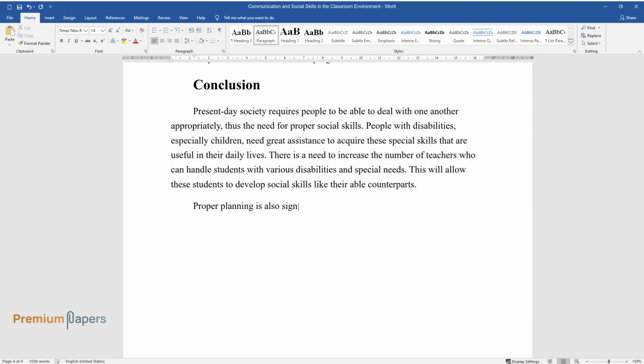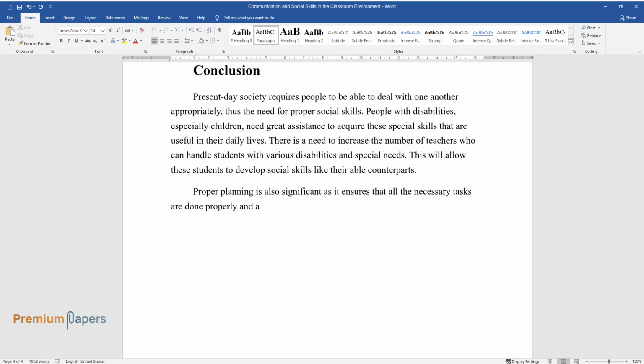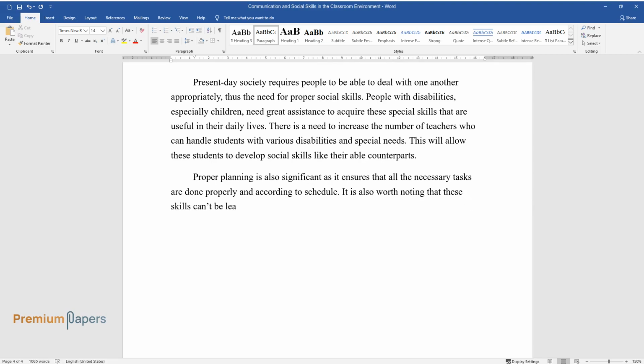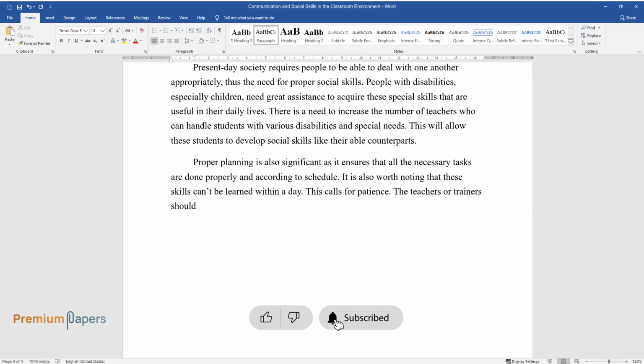Proper planning is also significant as it ensures that all the necessary tasks are done properly and according to schedule. It is also worth noting that these skills can't be learned within a day. This calls for patience. The teachers or trainers should be very patient with their students if they hope to achieve something out of their efforts.